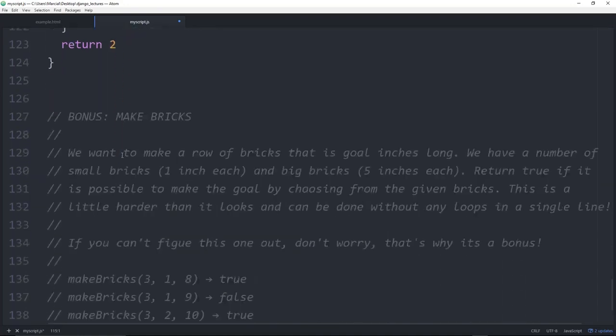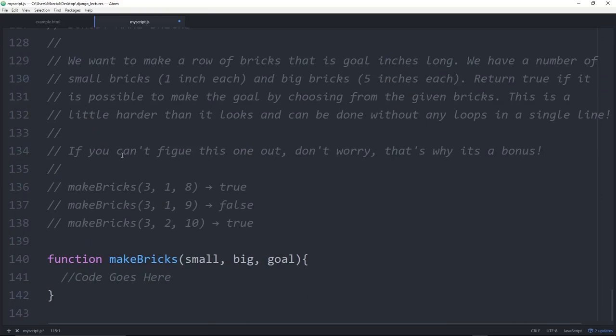Finally, we have the bonus make bricks. And for this bonus problem, we wanted to make a row of bricks that is some sort of goal inches long. And we have a number of small bricks that are 1 inch each, and a number of big bricks that are 5 inches each. We want to return true if it is possible to make the goal by choosing from the given bricks.